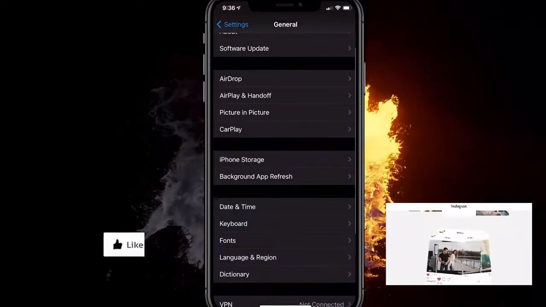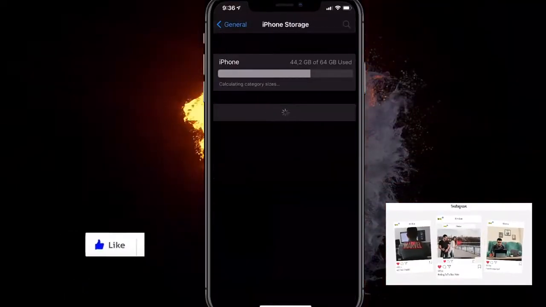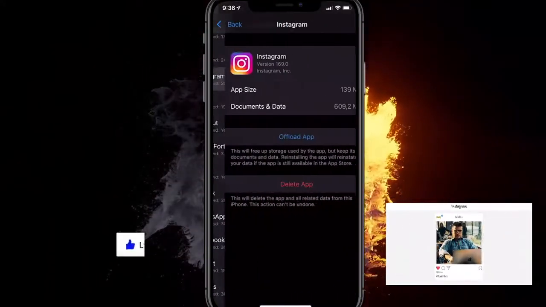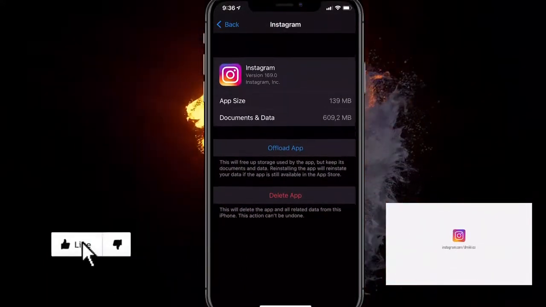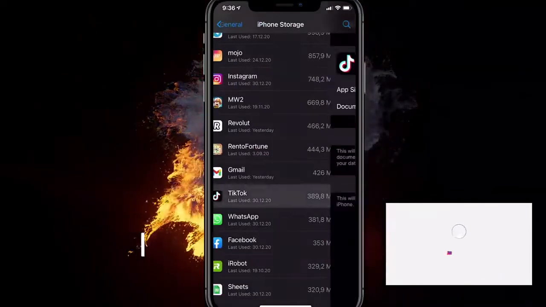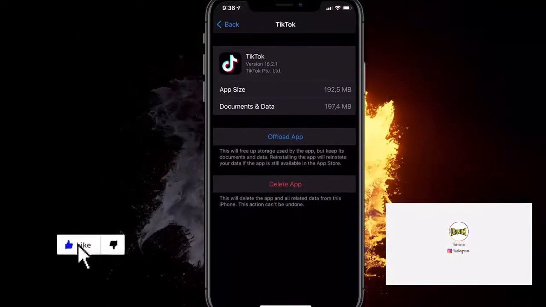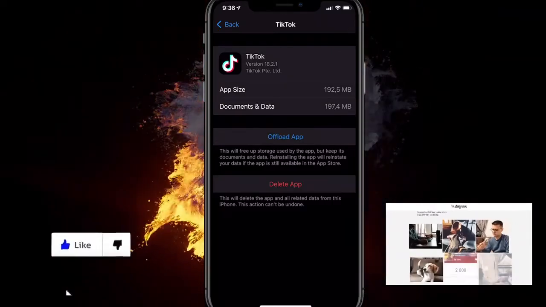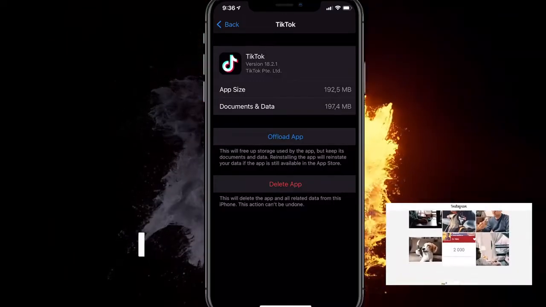From general, you want to go to iPhone storage, and when it loads up, you want to find TikTok and click offload app. When you do that, basically all the settings of the app will be reset and you can sign up from scratch.